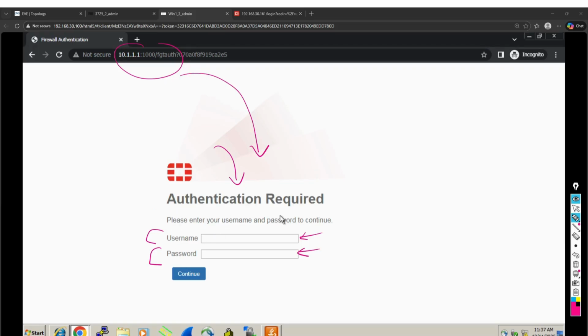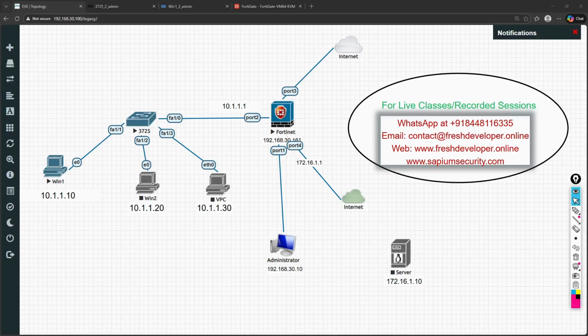So let's talk about how to configure this captive portal and this authentication page. Before we begin, let's understand the lab, how I have set up the connectivity. I have taken a FortiGate firewall here. It has a management IP of 192.168.30.161. I will try to access the firewall using that IP. You do not have to concern yourself with that.